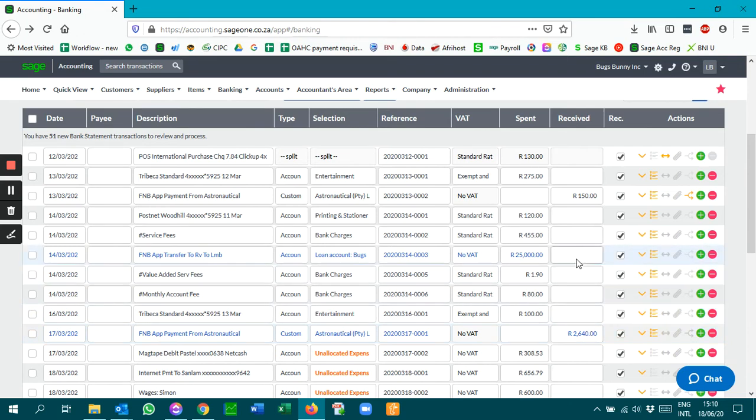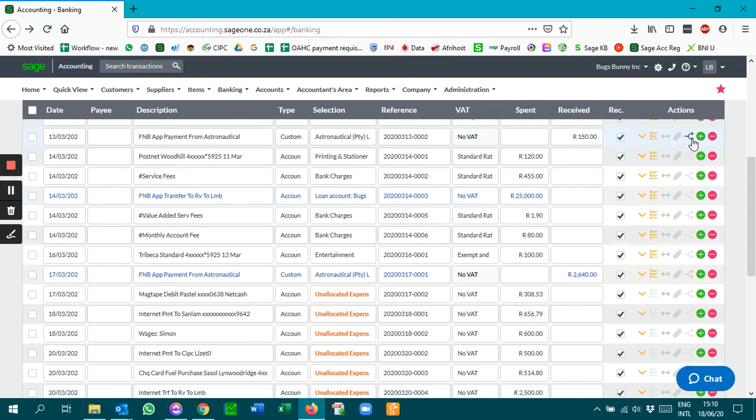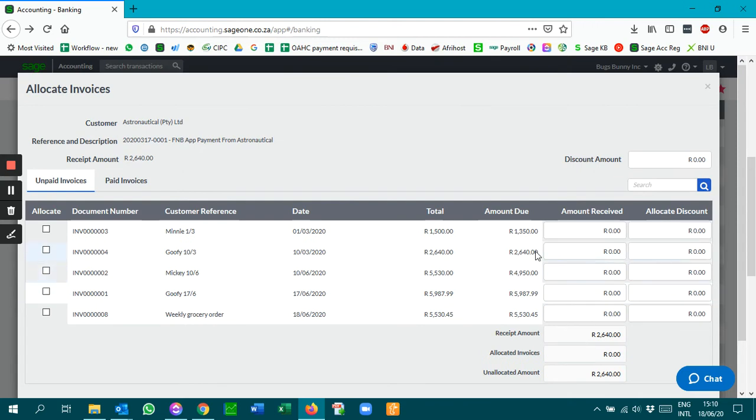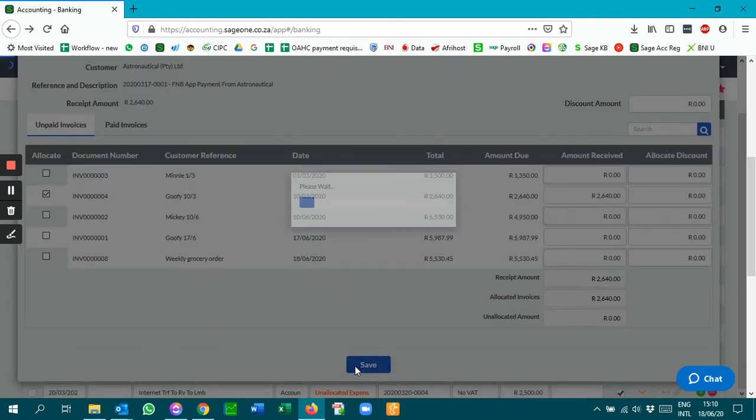But the one thing that has not been done yet, you'll see that that allocation little icon has been highlighted because we've done the allocation. So if you see a customer transaction and that function has not been highlighted, you know that we have not done the allocation yet. So let's do the allocation. It's that specific invoice, and we just tick it, and it's been allocated, and we save.